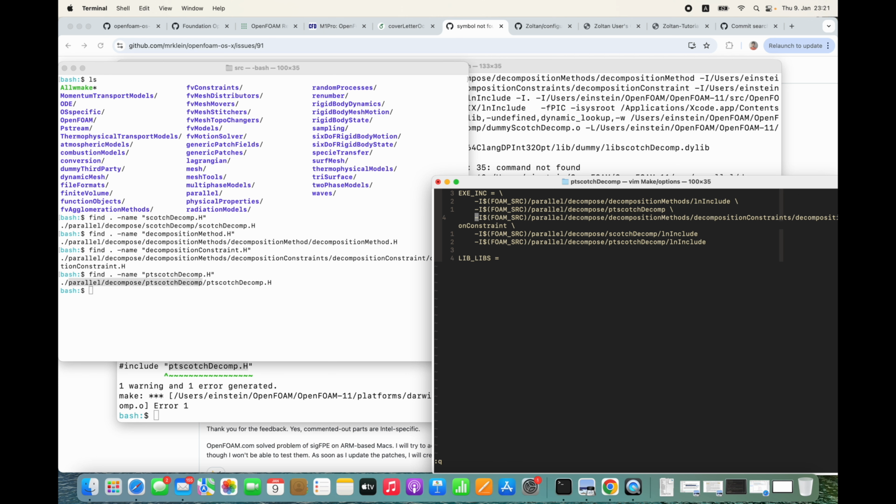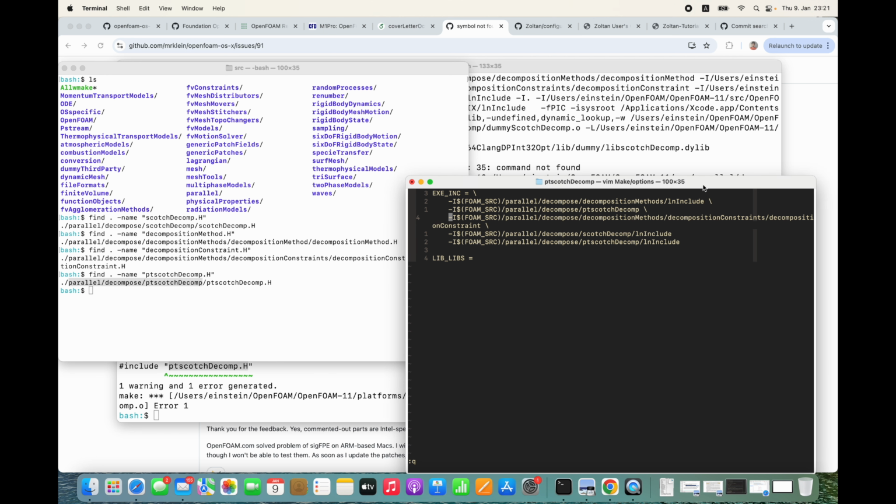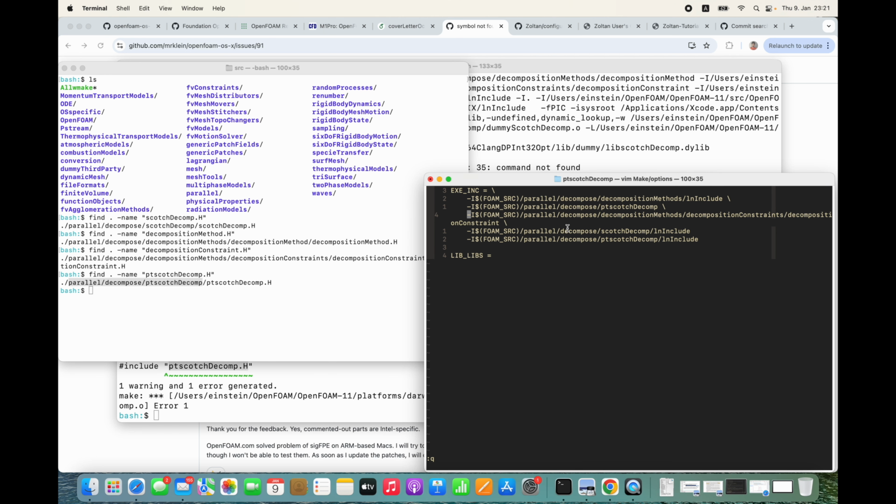And yeah, so now we have again those decomposition constraints or whatsoever. And we have also this, what was it called? Yeah, there were 2 things. I cannot pinpoint it right now. Did we make a mistake here? So we have PT Scotch decomp, and then we had, oh, I think we made a mistake here. I think we made a mistake.